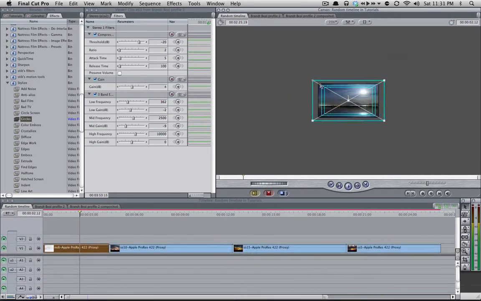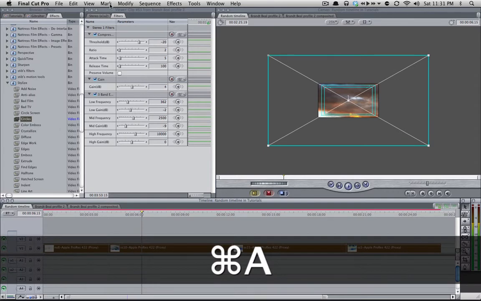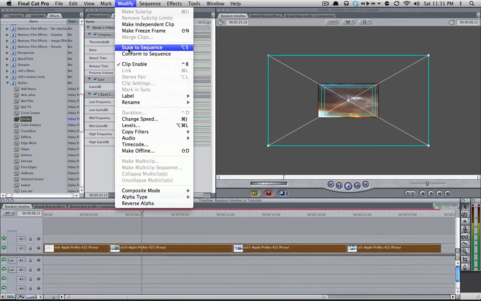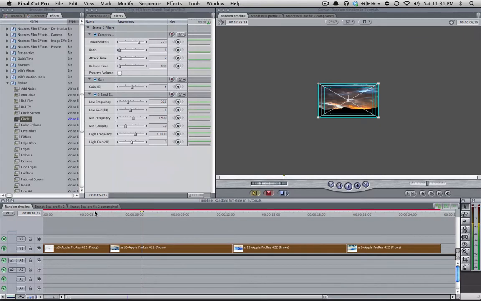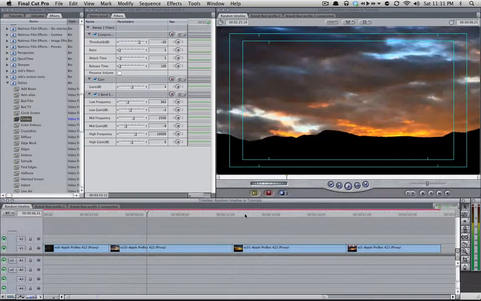Now you could scale them like that. You could go through each one and scale it, but you know that's going to take a lot of time, especially if you have a ton of clips. So the easiest way to do that is just select all your clips, go to Modify, Scale to Sequence, and then there you go. All your clips are perfectly scaled.